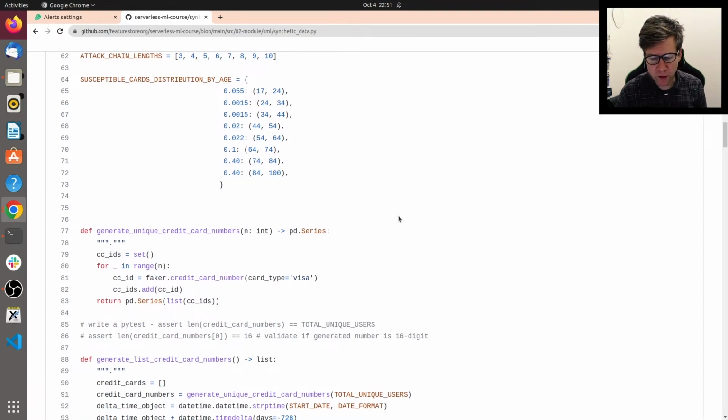So there's a bunch of functions here, and you can see they're not documented, like I said, but what we have done, in fact, is we've added the type information. You can see that the parameter here, generate a unique number of credit card numbers, we pass in n, it's an int, and we return a pandas series. And we're using credit cards.